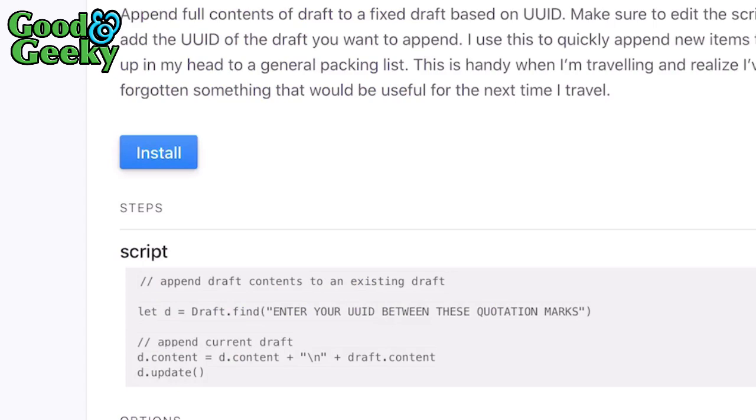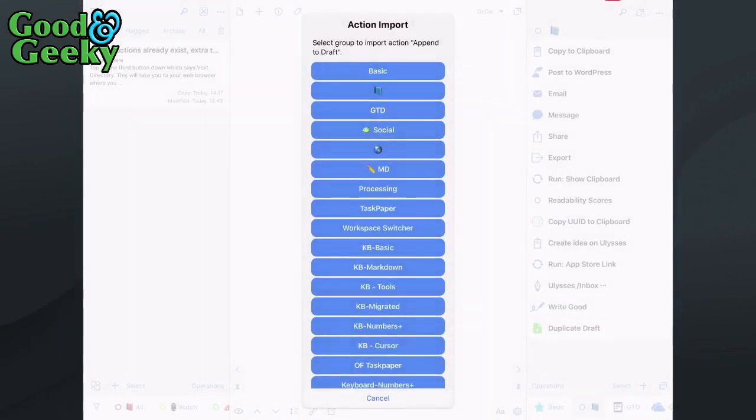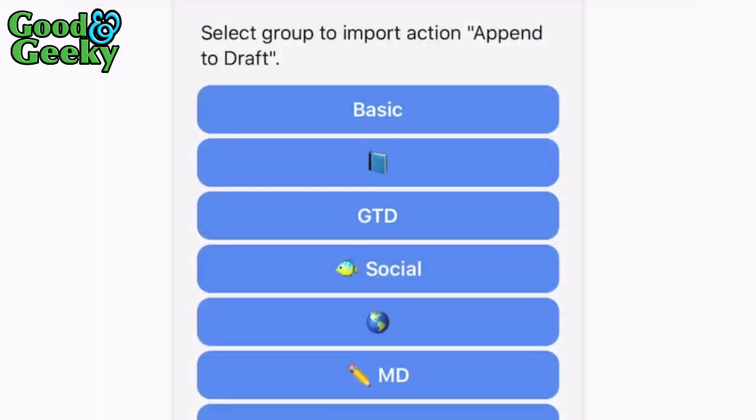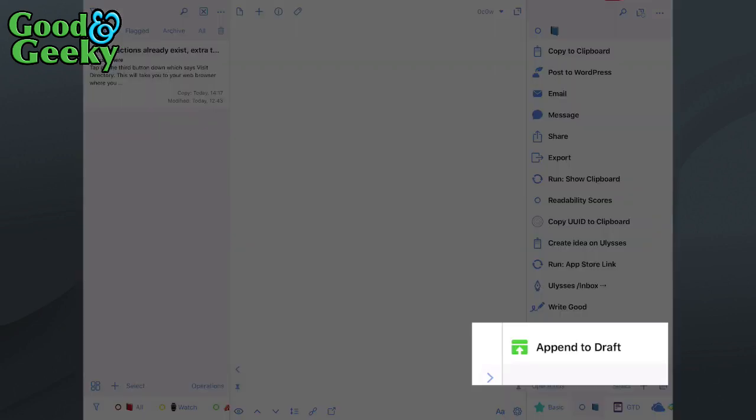And to get this into our Drafts application, all we need to do is tap on install. So I'm going to tap on install, click on open, and we're going to say where we want to put it. I'll put it into this one with a little book on it. And as you see, it's been added to the bottom of the list there.